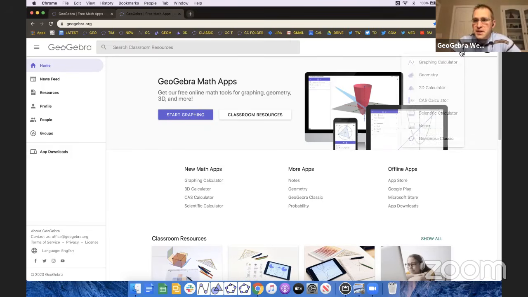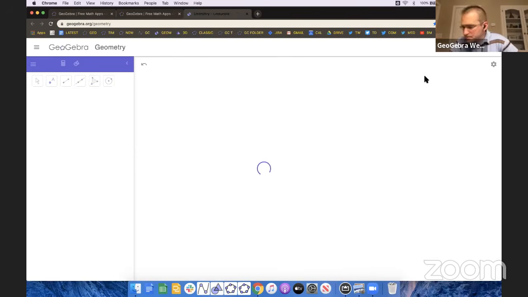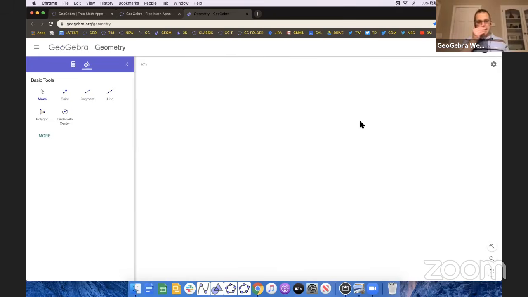But let's go to the geometry app now. It's about 33 after the hour. Now, it looks very similar to the graphing calculator, but you'll notice it has a different feel automatically, right? There are no grid lines to start, and there's no place to type an equation. It just shows me tools first.